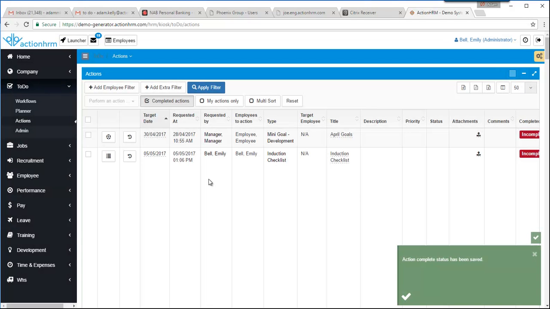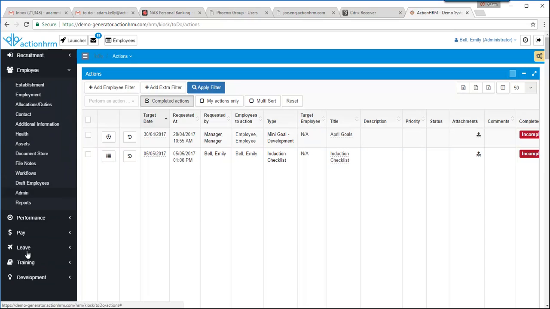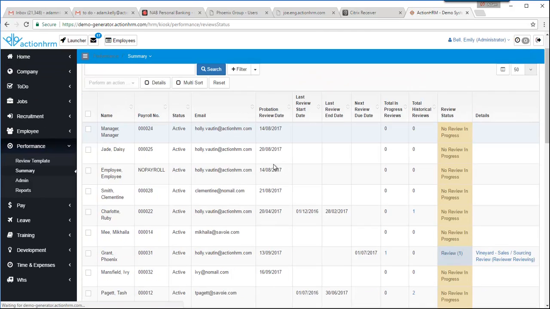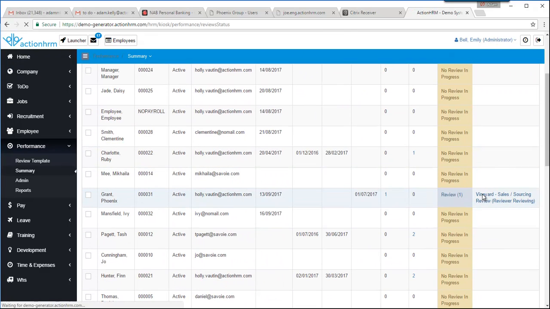So I'm just going to quickly explain one other key action, and I think in terms of onboarding and how they integrate with performance, it's probably worthwhile doing a separate video on each. But just as a first point, if I brought up a normal performance review that you might have in progress, I'll go over to our performance area. I don't know if Grant has any actions, but let's open up his review.